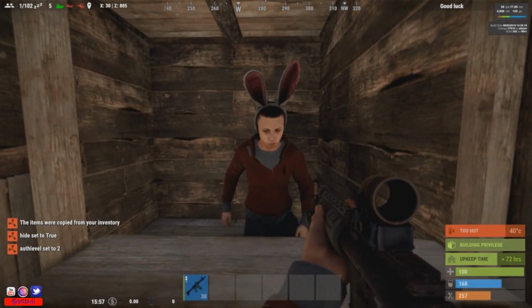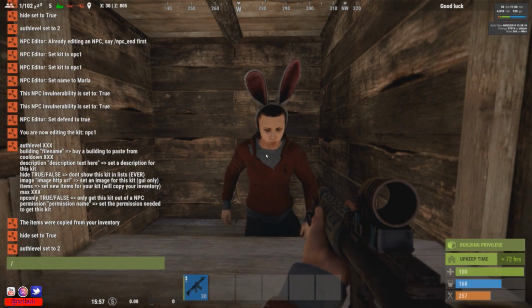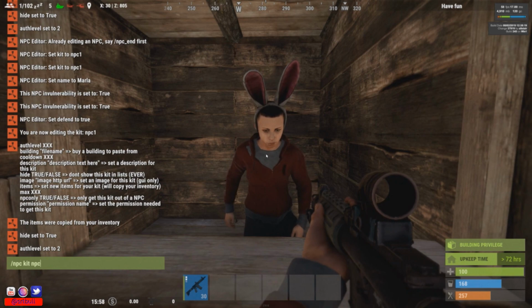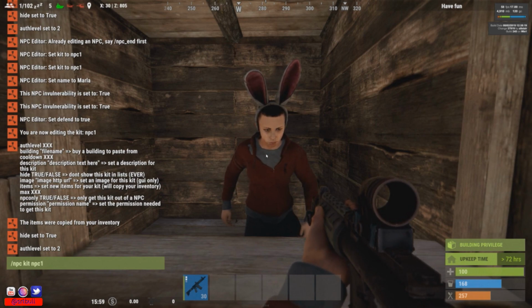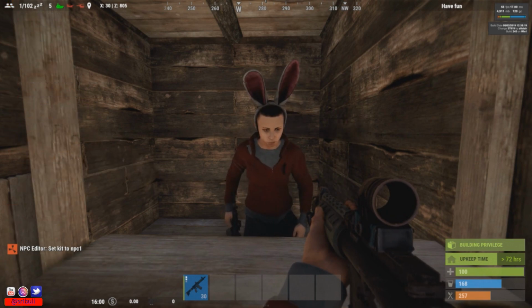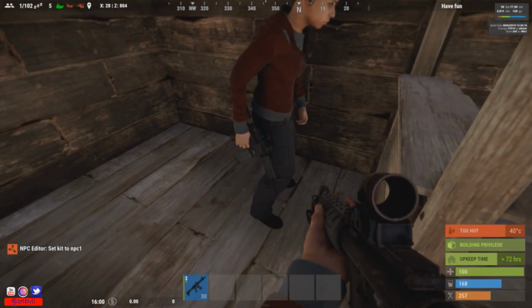All right, so we've added the gun to this kit. So let's apply it to the NPC. We're going to go NPC kit, and then we're going to use the name of the kit that we use, which is NPC1. So NPC space kit space NPC1. And there we go. Now our NPC has a gun.